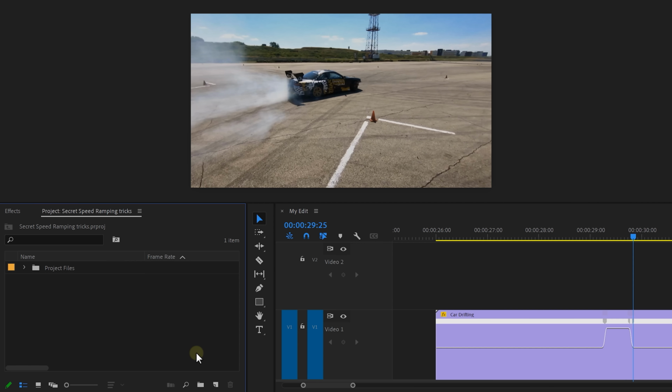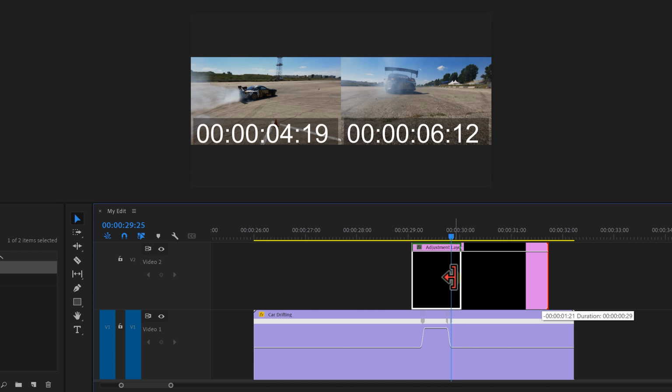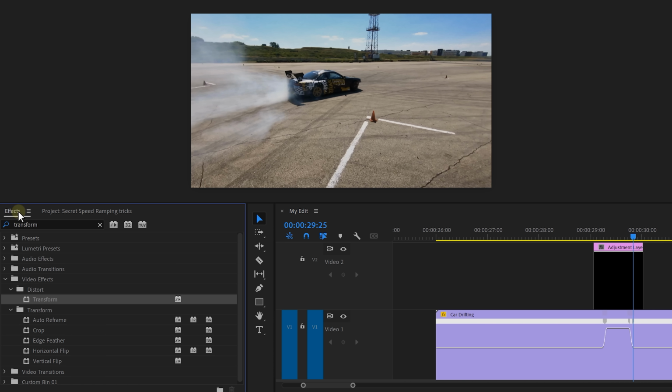Faster motion means more action. We can enhance that with a simple animation. But since the clip has been speed ramped, we cannot just simply add an animation to this clip. A workaround is to create an adjustment layer from the project window and then drag that above your clip. Then adjust the length so that it's about the same as the time remap, and we're going to search the transform effect in the effects library and drop it on that adjustment layer.